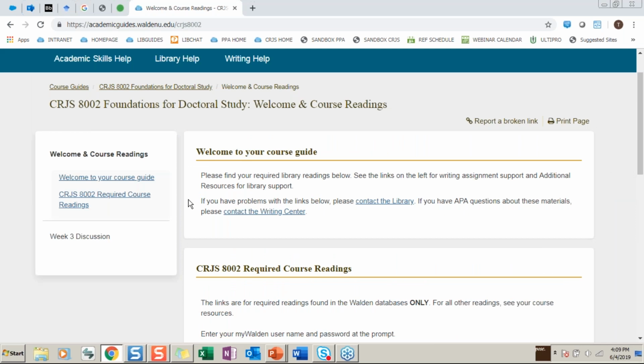Now, within the course guide, you might also see assignment guides. For some course assignments that require specialized library instruction, we've created separate guides called assignment guides. There will not always be an assignment guide for every assignment, but whenever you have an assignment that instructs you to conduct some kind of research in the library, it's always a good idea to check to see if there is one available.